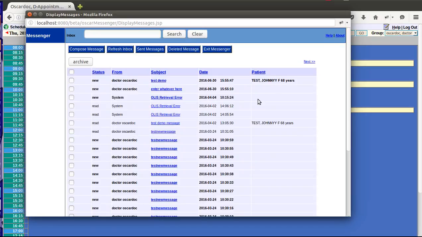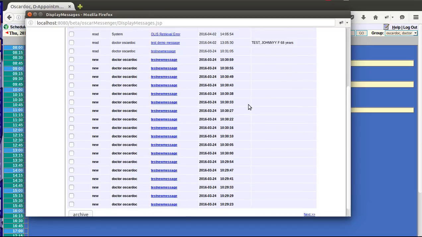So now you've seen how you can send a normal message, just sending it to whoever's in the system. If you want to send a message to whoever's in the system but also attach a patient because you're sending the message about them, you can do that as well. So that is the messenger in a nutshell. All right.